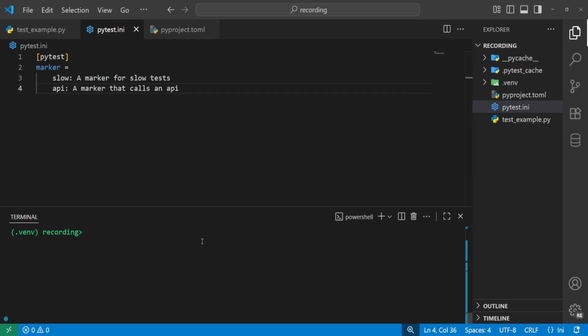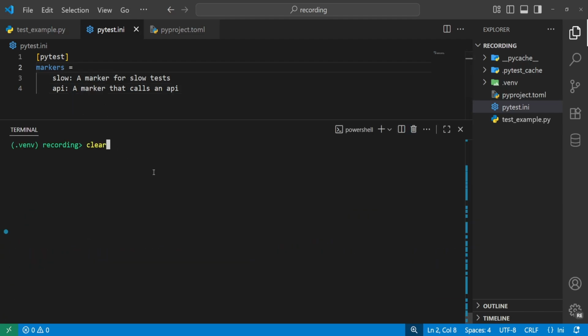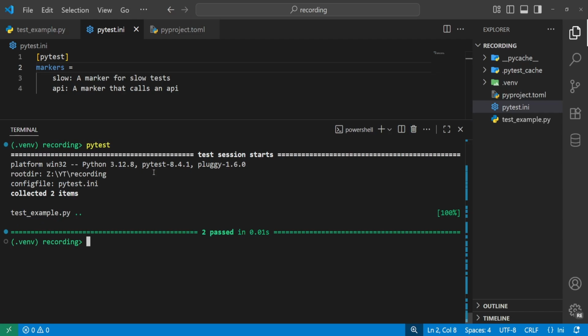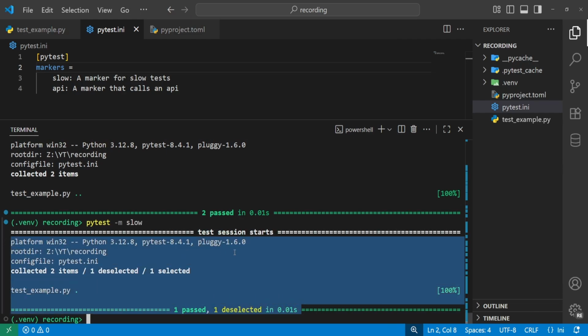If we then go ahead and run this pytest again, just by itself, and it seems that the warnings did not go away, that's because I spelled it wrong. It needs to be markers. We'll clear the console and run it again. And we can see there's no more warnings in our output. So this is great. And we can still do the same thing, pytest -m slow, for whichever test we want to do. We just no longer have those warnings in the output.